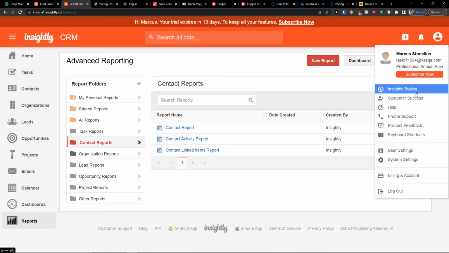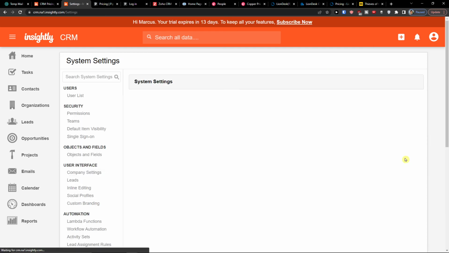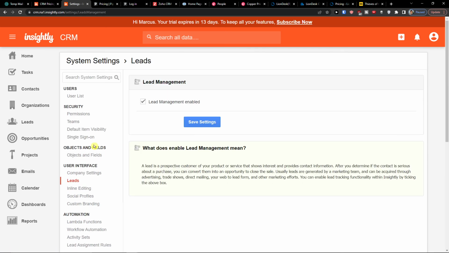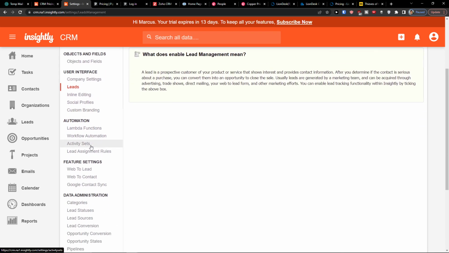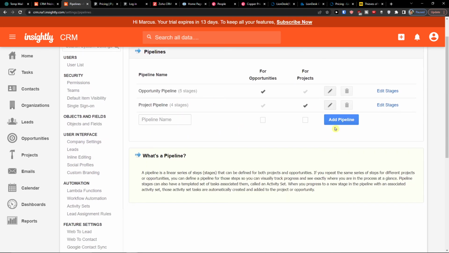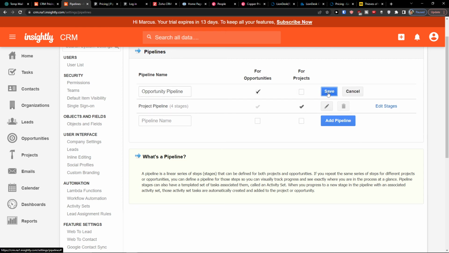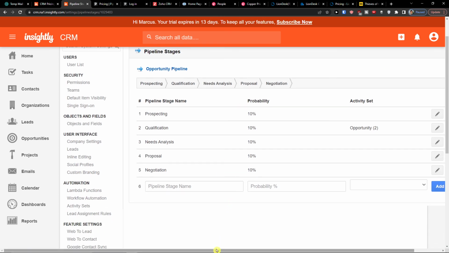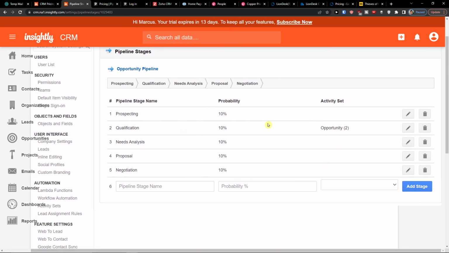Now, when I go to the top right, I can also go to system settings. And here I can go and have leads and edit the pipelines. And here I can edit the opportunity pipelines. I would click here and I can simply edit the stages. And here you see the pipeline stage name and then probability. And everything of this you can simply change. So this is pretty much it.